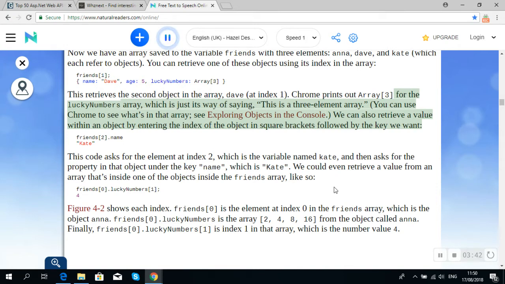See "Exploring Objects in the Console." We can also retrieve a value within an object by entering the index of the object in square brackets followed by the key we want. friends[2].name; "Kate". This code asks for the element at index 2, which is the variable named kate, and then asks for the property in that object under the key name, which is "Kate". We could even retrieve a value from an array that's inside one of the objects inside the friends array, like so.